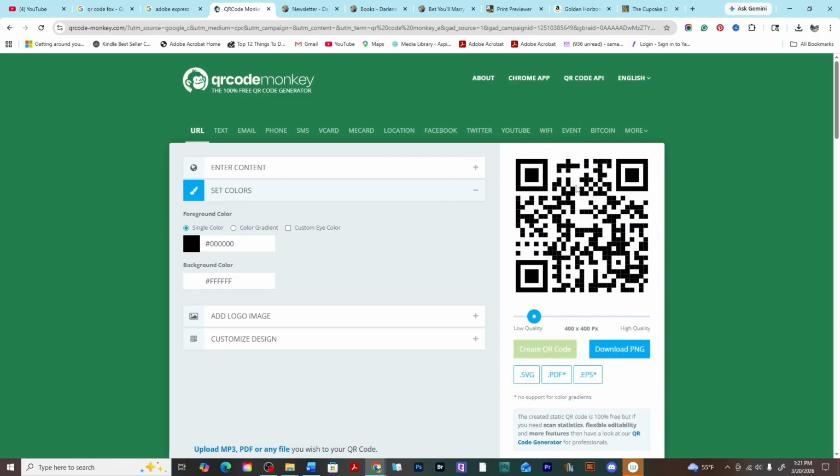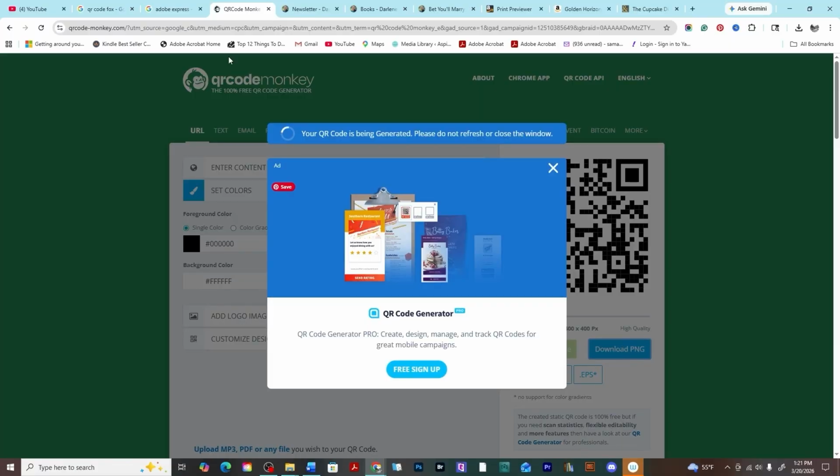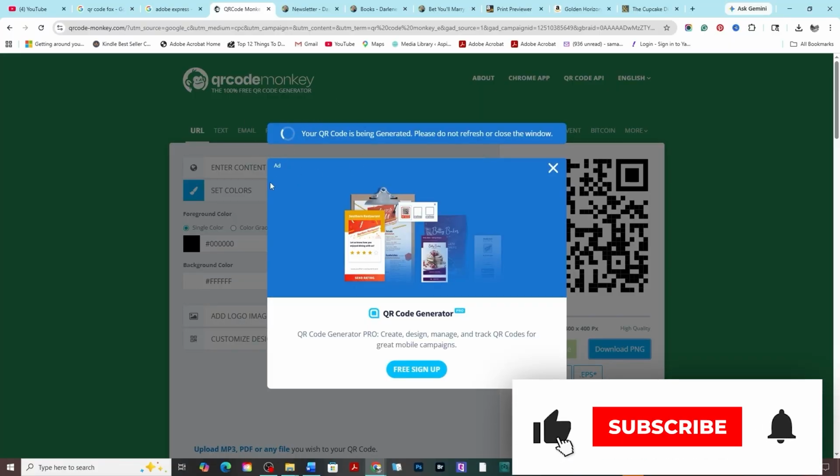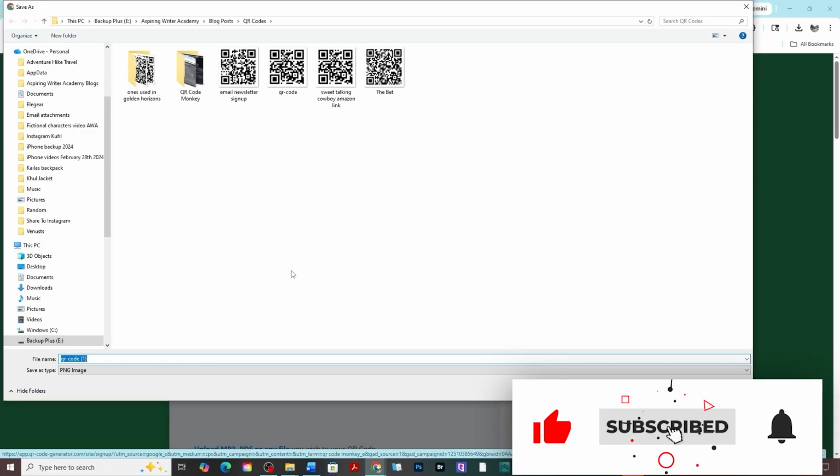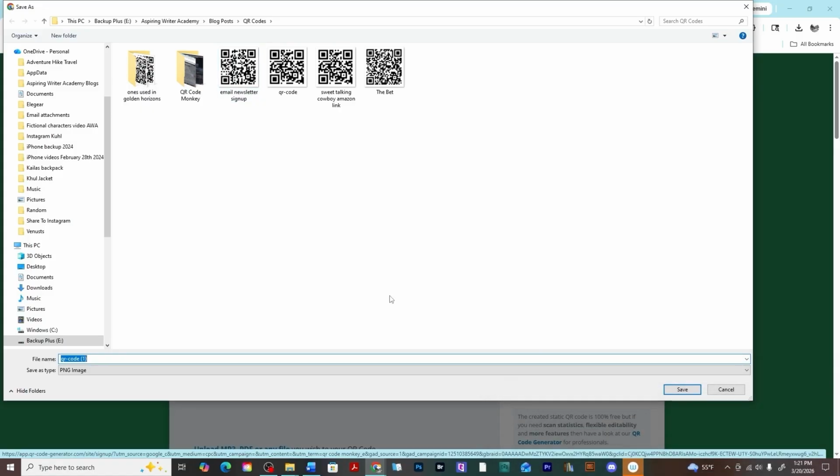Right here is that generated code. You can download it in other file formats. And then you can click Download PNG. Wait a moment for the loader. And when that's done generating, you can give your QR code a file name. That way it's easy to identify when uploading it to your manuscript.